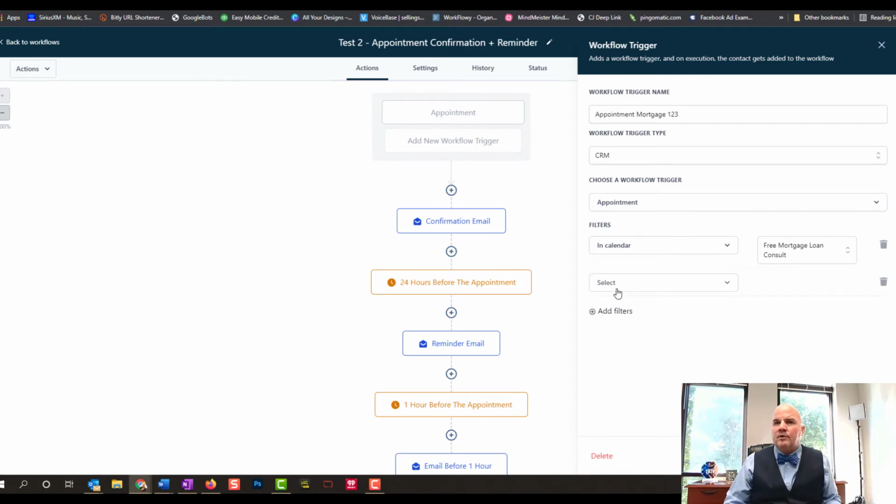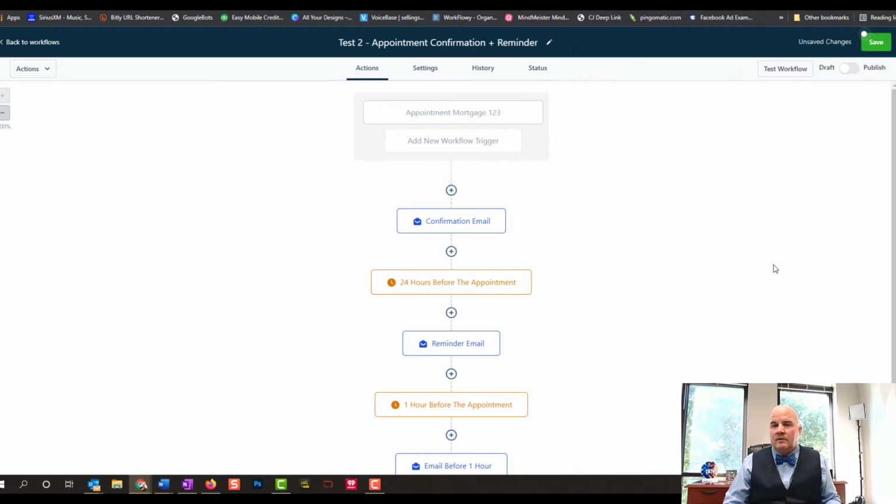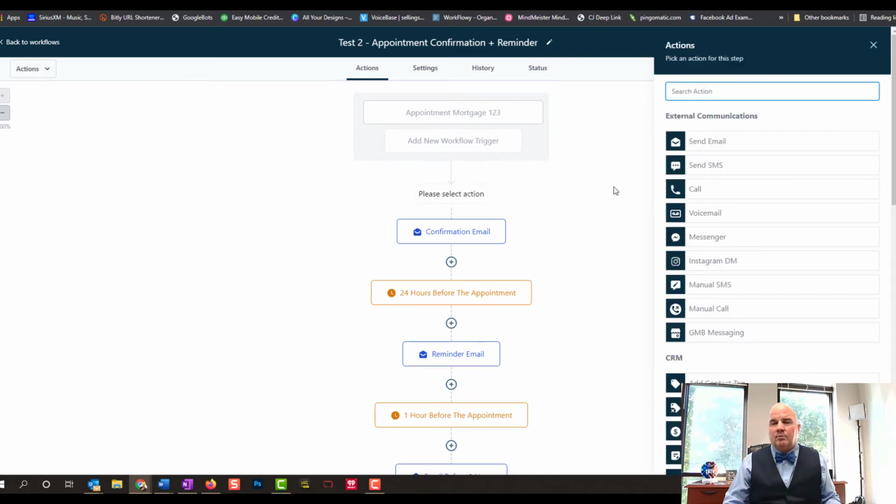Then the other filter that we're going to add in is appointment status. We saw that in the beginning, and it is confirmed. So this is basically attached to our pipeline. So we're going to save this trigger. And then I want to add an opportunity in here. The idea behind this is so that it adds it into that phase of confirmed appointments.